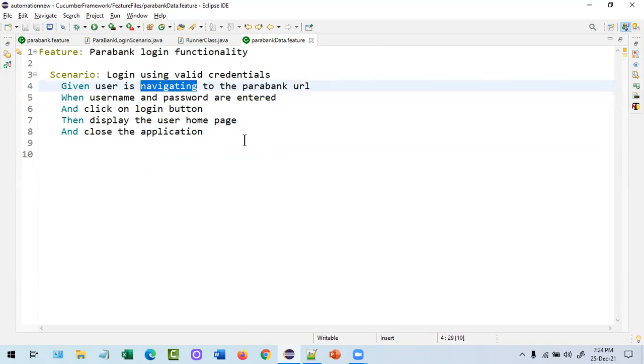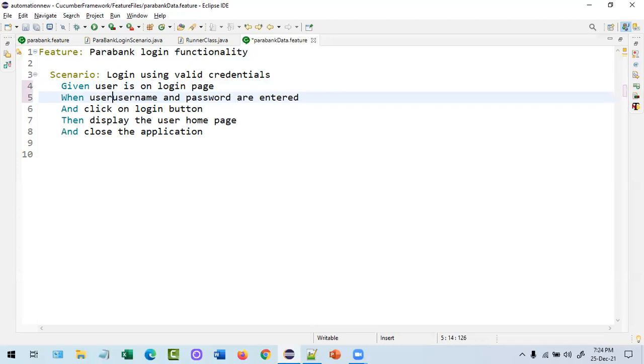Rather than navigating to Parabank, what I will say is, user is on login page, something like that. Then the user enters the username and the password. What is the username?